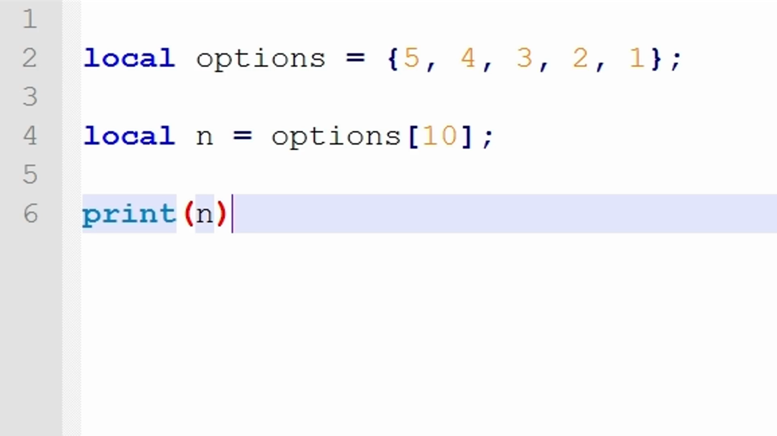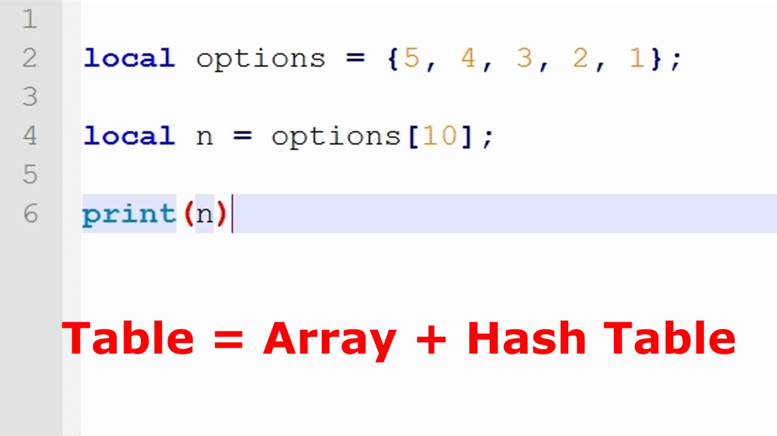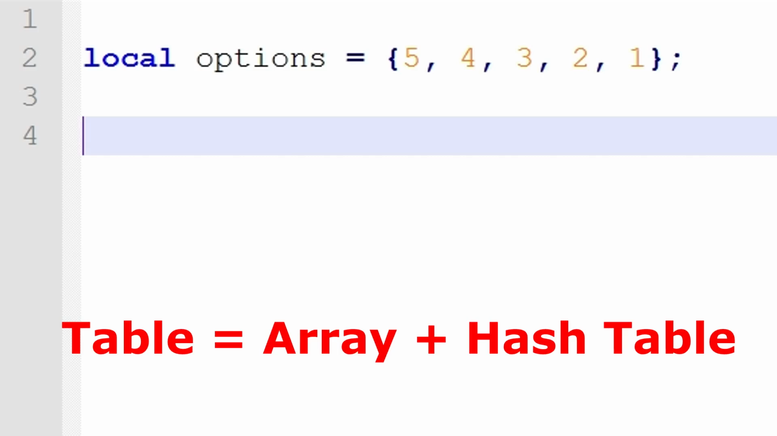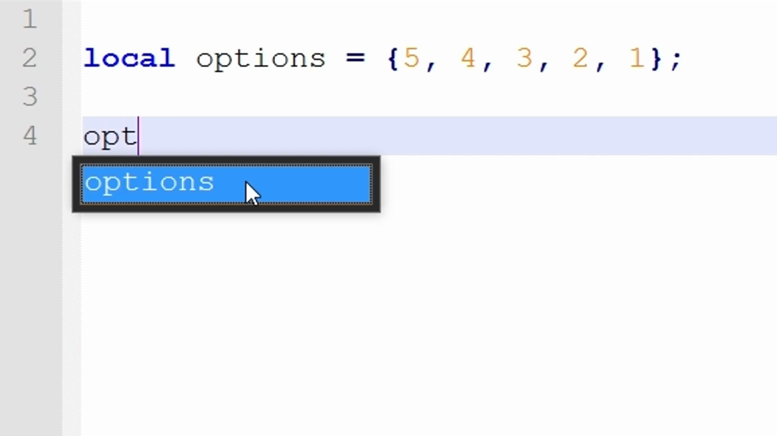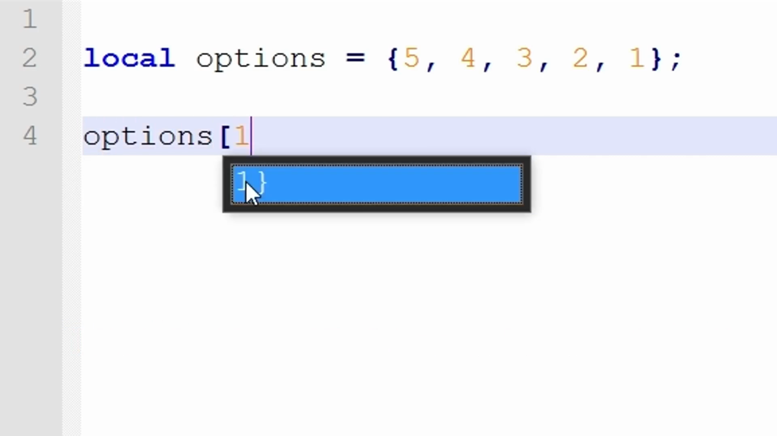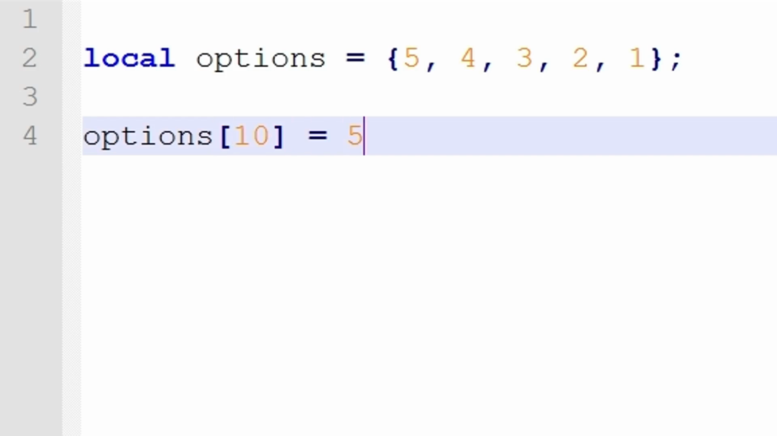So you have to think of a table as 2 halves. You have the array part of it, and then you have the hash table. And this might sound a bit confusing, having 2 data structures inside of just one data structure, but that's just how it works. You can initialize a table with its own default values, but you can shove new values into the table at a later date.